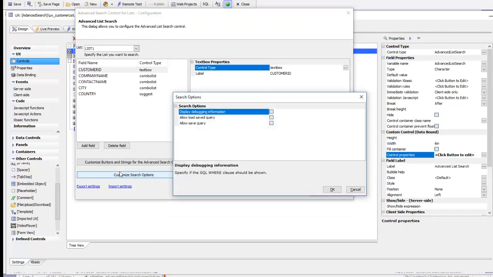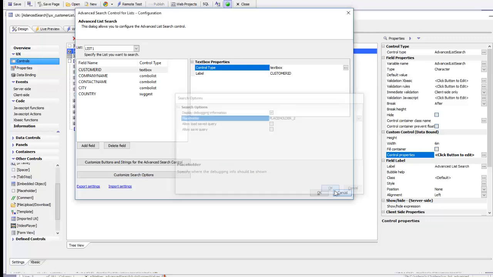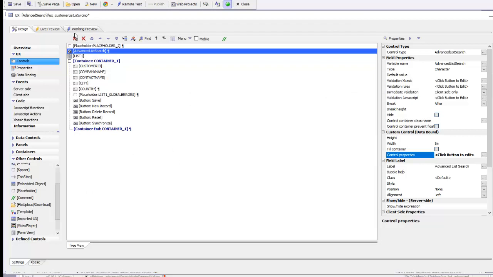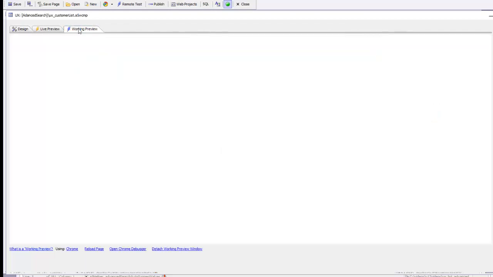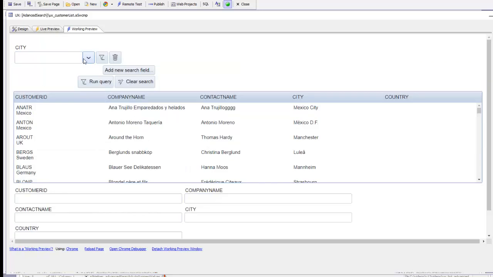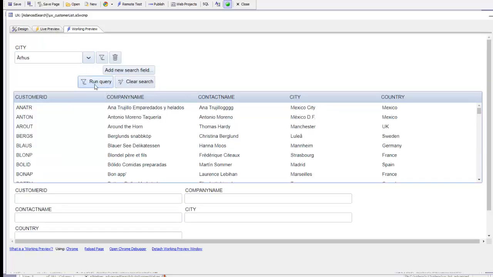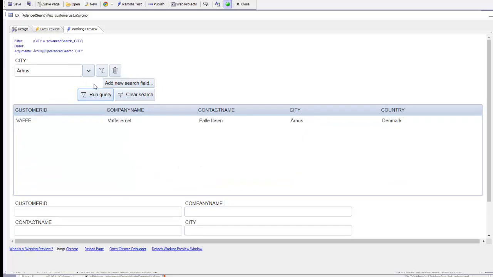So we'll customize search options. We'll say display debugging information, and we'll display it in placeholder number 2. So we'll go ahead now and run the search. So we'll go there and we'll choose, say, city, and we'll choose, say, Aarhus, and there we go, and you can see there's our filter.